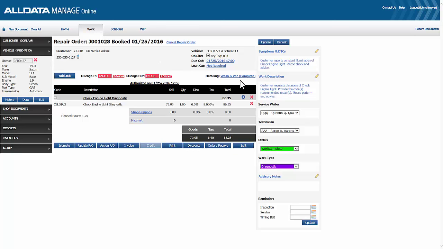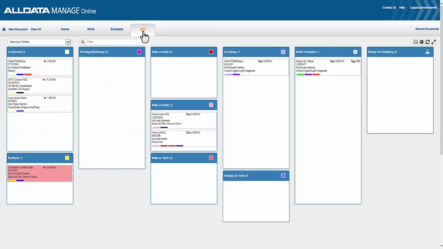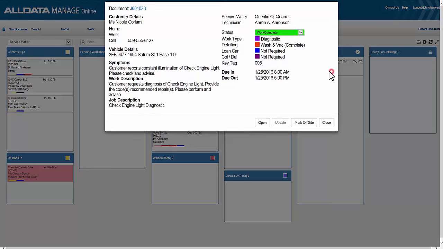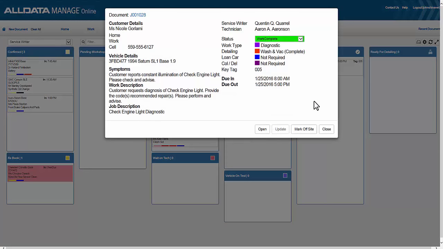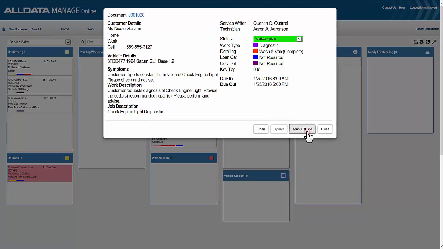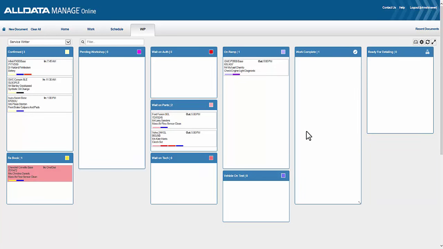Now, just as before, we'll complete the rest of the repair order, invoice it out, and come back to mark Miss Nicole's vehicle as off-site, which will remove that vehicle from our work in progress screen. So that's a couple of pretty simple examples, but as you can see, Manage Online's Work in Progress screen can be customized to track repair orders through whatever workflows you have for your shop.